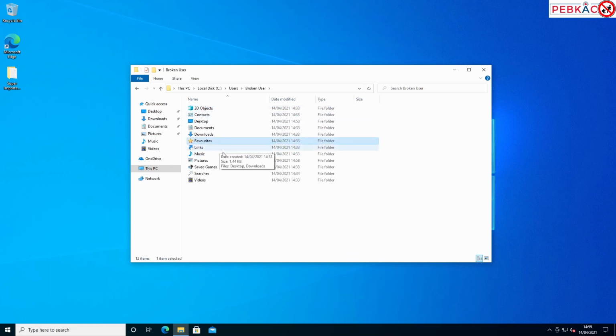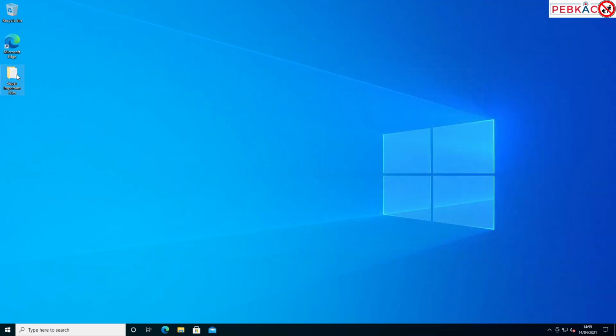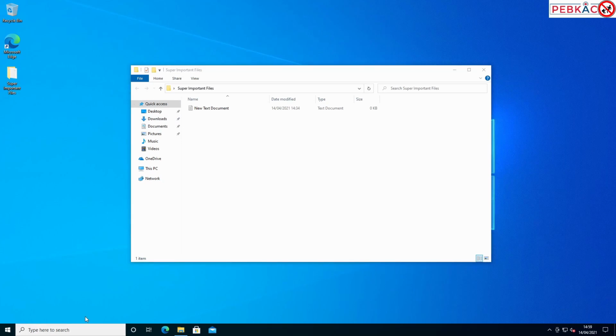You can go back and get any bookmarks from favorites. You can get your music, your pictures, anything you see in here. You can grab those files back. Once you've got those, as I say, you are now logged in with your new user profile. You've got all your super important documents. You're good to go. I hope this video helped.